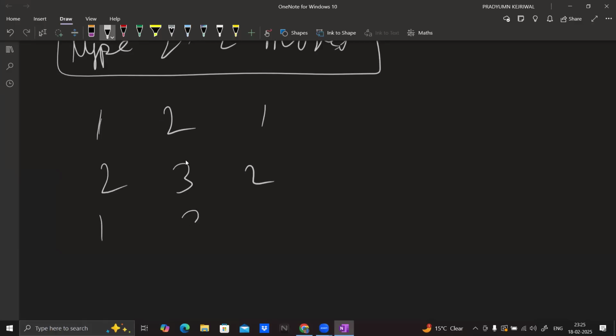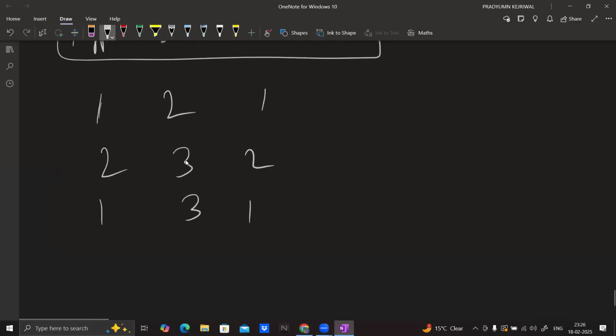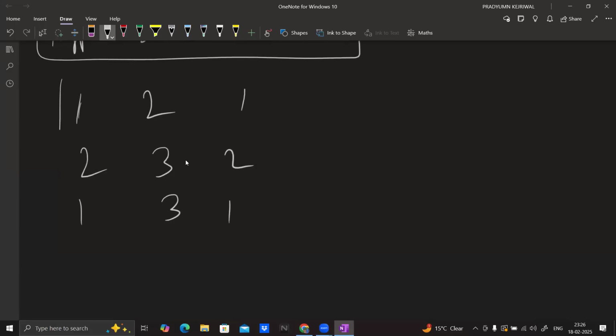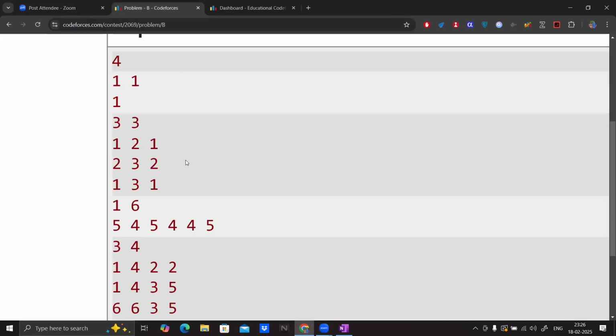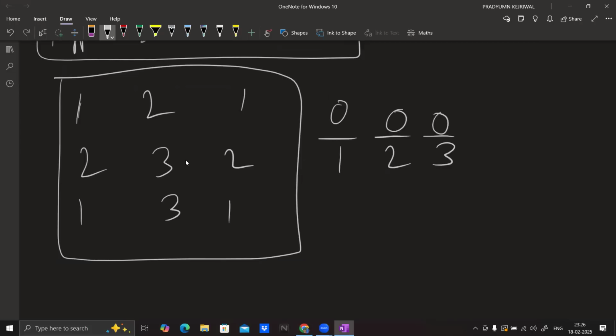So I am maintaining an array called type array. So 1, 2, and 3. Initially, all of them are 0. 0 means that they are not present in my array or my matrix, because not all of the numbers are present in the matrix, right? So initially I have made an array which contains all zeros.